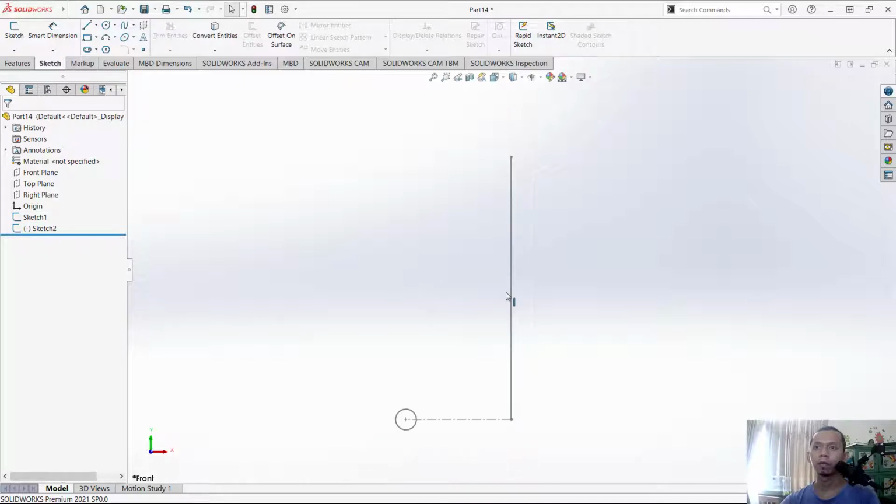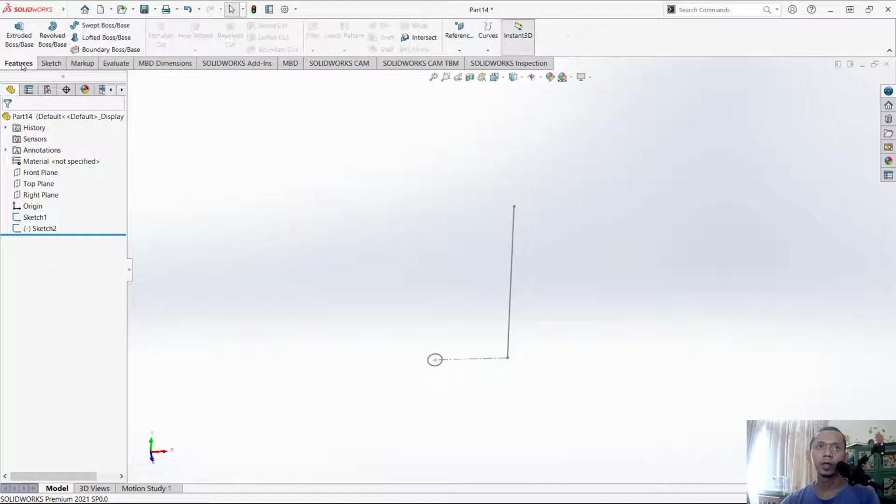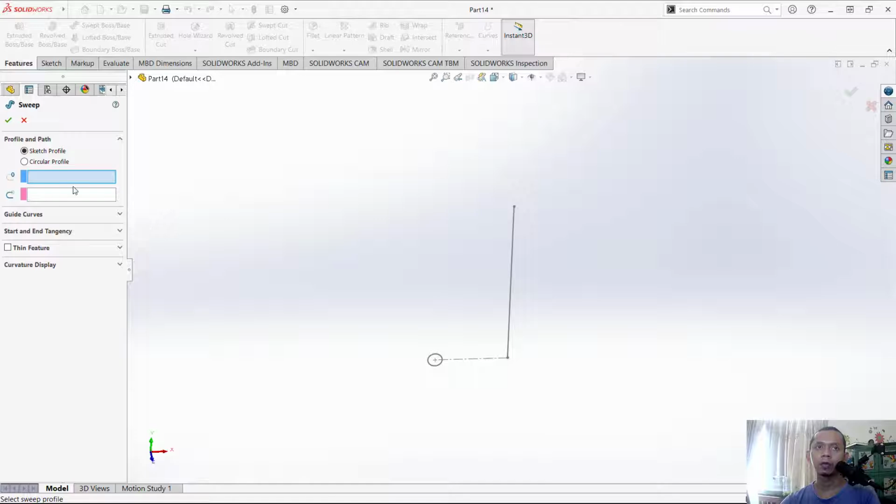Next, to convert into a spring, we can use the sweep command. You can click the feature tab and click sweep boss or base. Next for the profile, you can select this object. And for the path, you can select this line object.